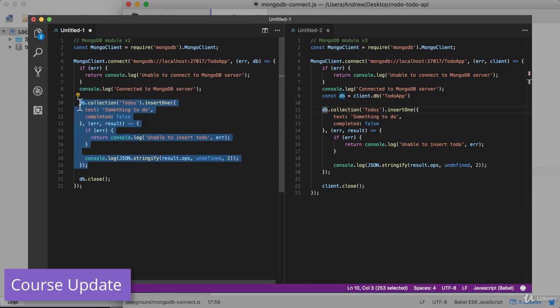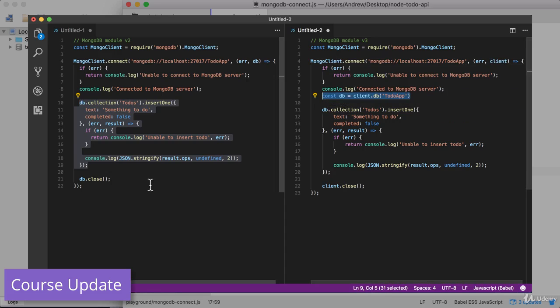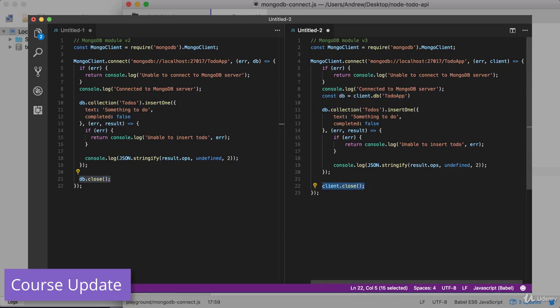So all of the code here hasn't changed at all. It's the exact same code over here. All that changes is that we now need to do a bit of work to get that database reference. So that's the argument change and the new line change. The last thing to talk about is that there is no longer a db.close method. It is now client.close. So you're going to want to make sure to change that as well.